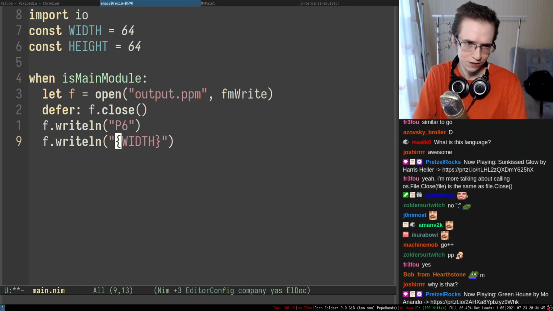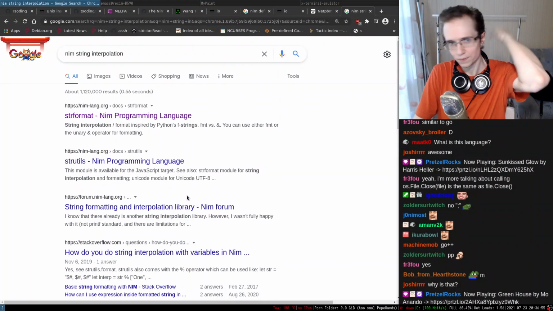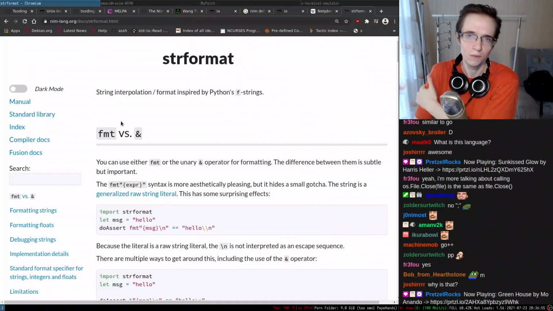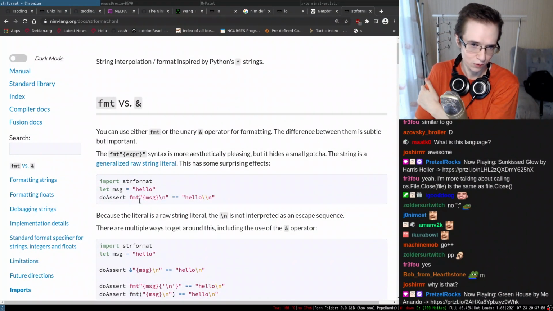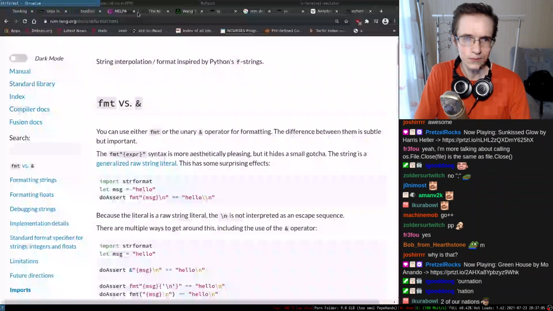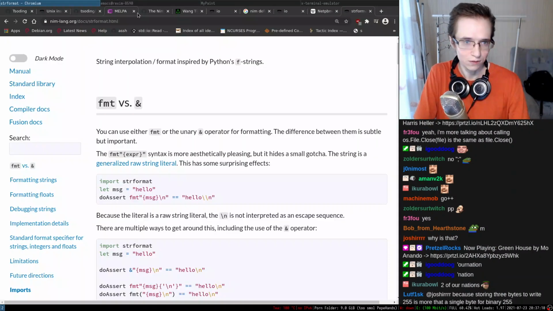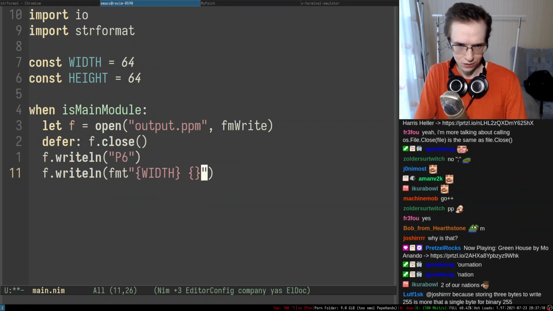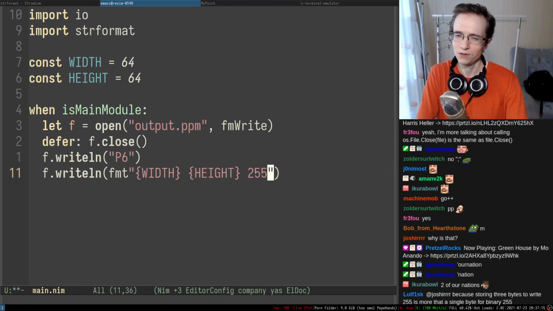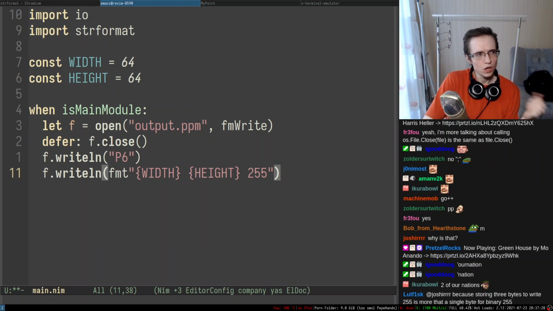Do you have some sort of string interpolation? I don't remember. So there's the strformat. Okay, so you just have to import this entire thing, right? So import strformat, and then you can put some sort of an interpolator in front of this entire thing, right? And then just use width, then you can use height, and then you have to put 255. I think it's the range of each individual channel, but I'm not sure.